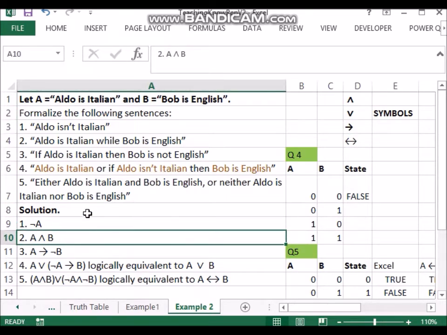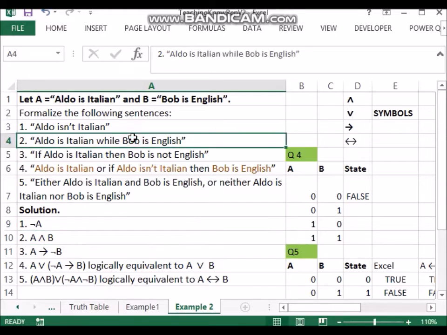So let's look at the second question. Aldo is Italian while Bob is English. Now there's no word "and" in between, but it means the same thing, that Aldo is Italian and Bob is English. The question uses a different word, but it means the same thing, that both are true. In which case we simply have to use an and symbol in between, which looks like this, which is called the conjunction symbol. Or is called disjunction, and is called conjunction. So we simply use A and B, and that's how we get this one.